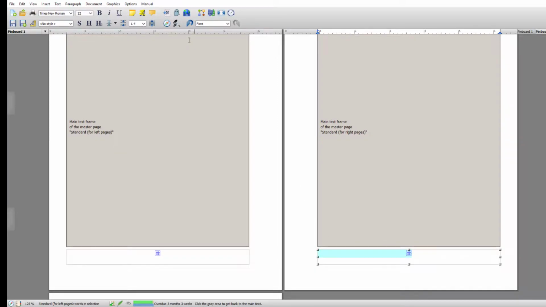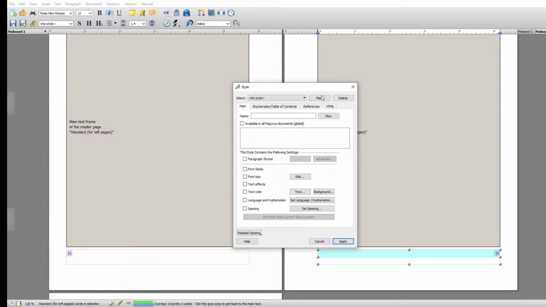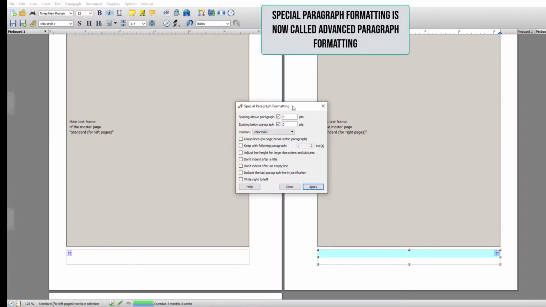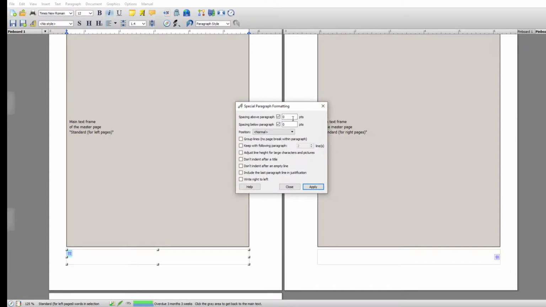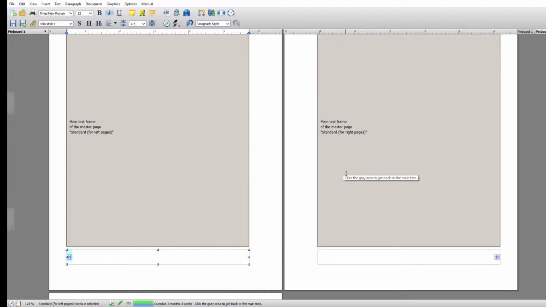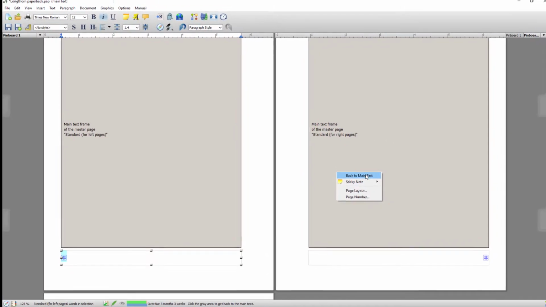So what I want is that one to be justified to the outer edge of the page, and the same thing there. I also like the letters italic. And that one italic, and I'm going to position it 8 points down. Sorry, wrong one. Special options, and go 8, and apply, close, and I'm going to do the same there. So again, paragraph, special paragraph settings, 8, and apply, and close. To return to the main page, you right click on this main area and go back to main text.